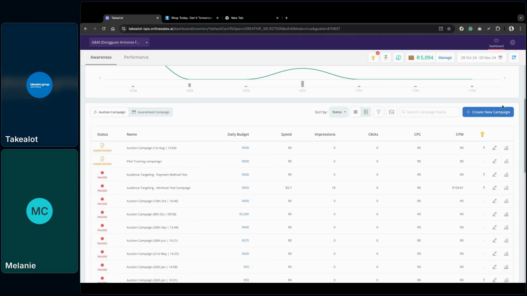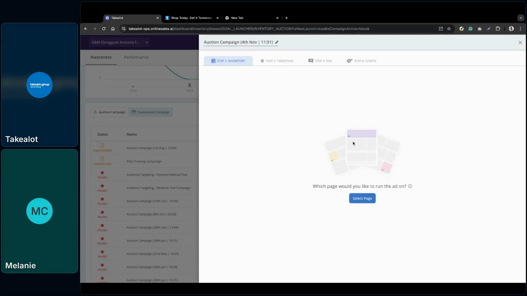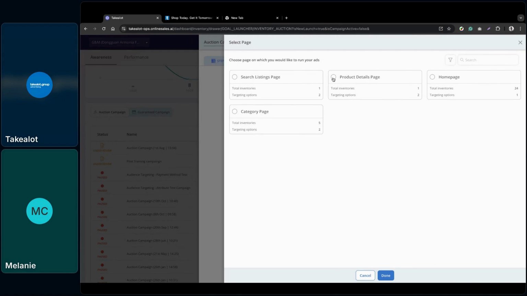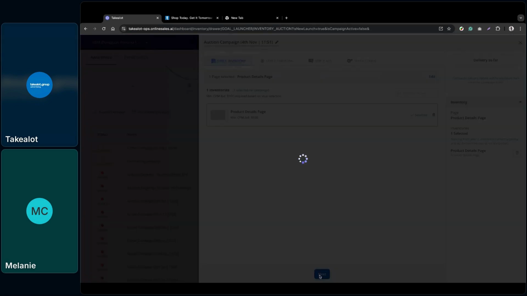I see we are running out of time. We have about 10 minutes. So I'm going to take you through our PDP campaign or our product details campaign. So here we also have one inventory. The minimum CPM here is also 100 Rand. So you select it and then you go next.